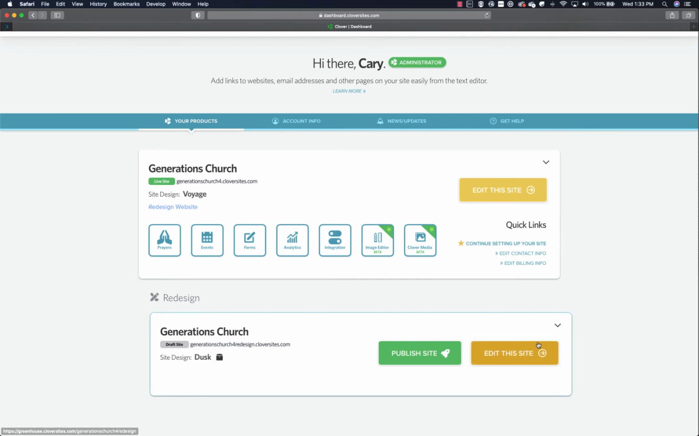Now if I click edit this site, I'll be able to edit the site just like I can edit my current site. I can still click edit this site for my current site as well. So one of the things that we've tried to accomplish with this is, in the past, if you wanted to redesign your site, we could stand up a new site, but you had to stop editing your current site. Any changes that you were making were being made on the new site. That's not the case anymore.